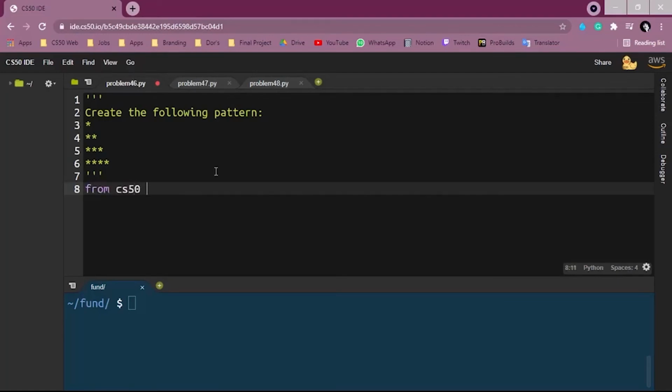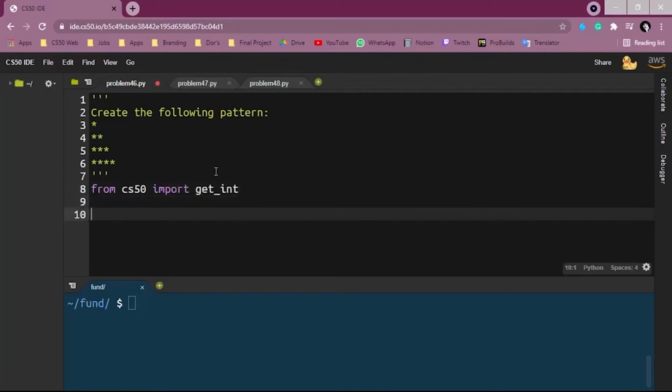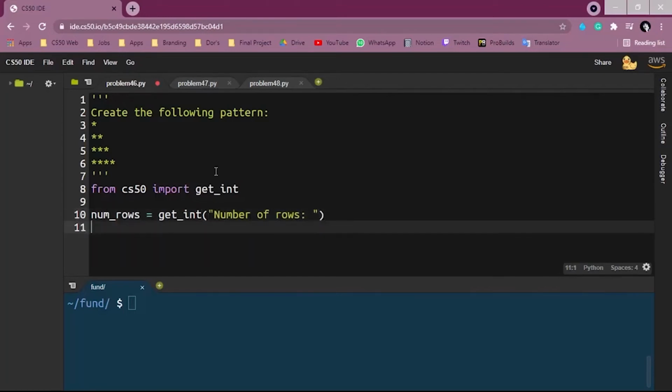So we have to add the CS50 getInt function, okay? So from cs50 import get_int, and we're going to ask the user how many rows. So num_rows equals get_int, and here we're going to say "Number of rows", okay? And after that, we're going to work with nested for loops, okay?